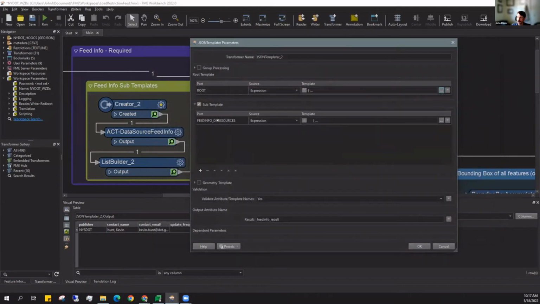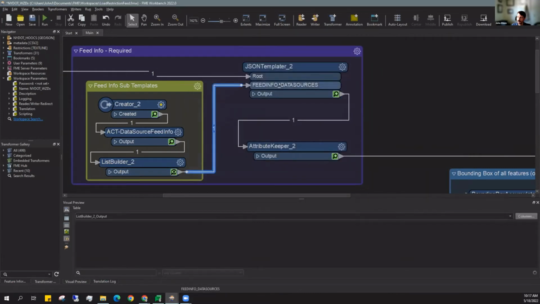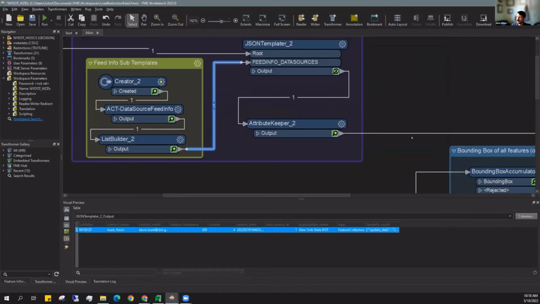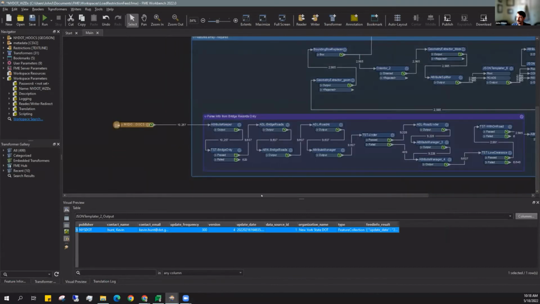And then we have our data sources right here. And so we're actually taking the sub-template of data sources, and we're shoving that into the root template of that. And so what we end up with is the very beginning of this JSON structure here. So we've created our feed info object, and then we've also created our data source object here inside of this feed. The next portion of this would be to actually create the features.